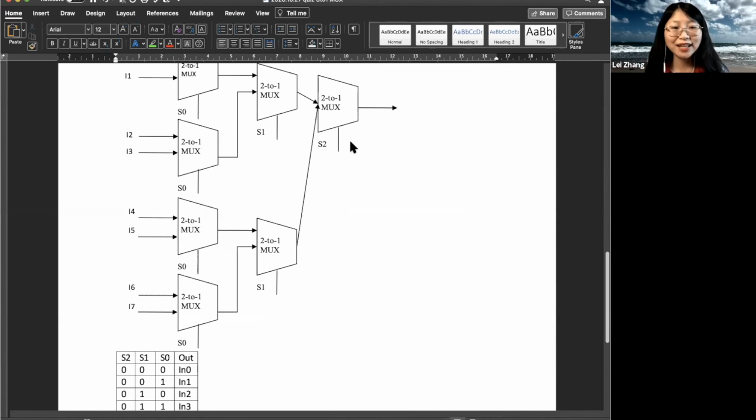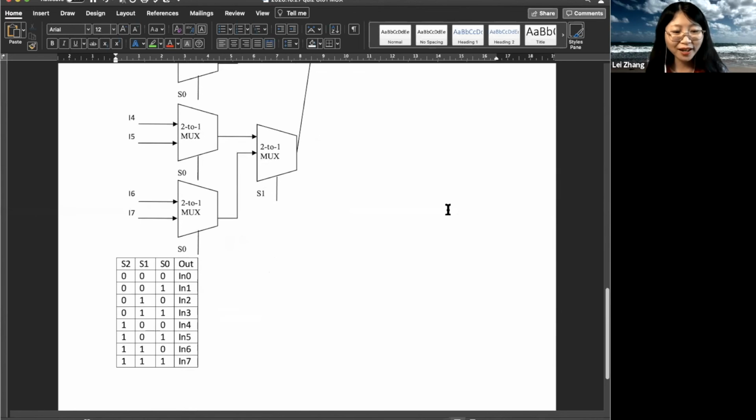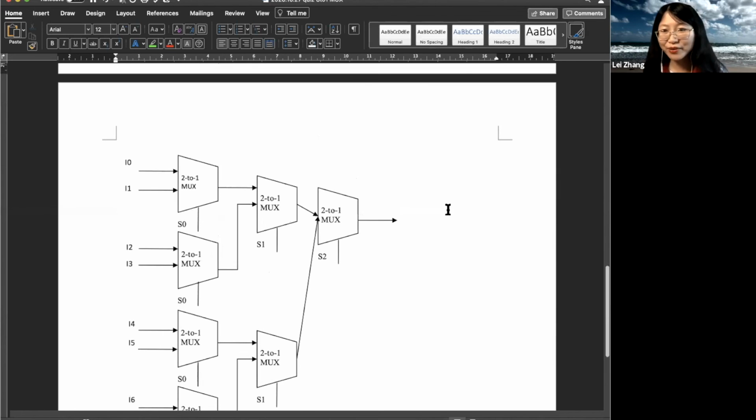So the 8-to-1 multiplexer is pretty straightforward. Hopefully we all get it. Now I'm going to close this and we can start a new chapter today.